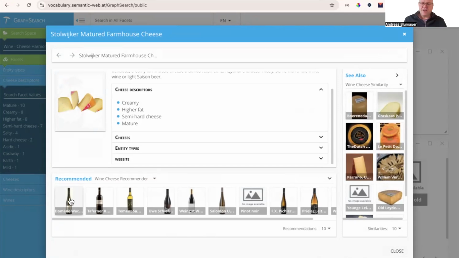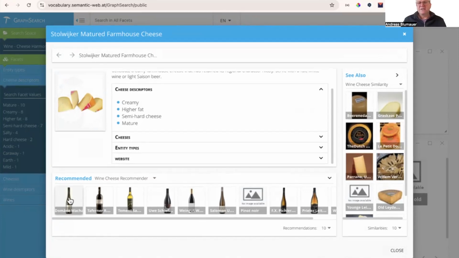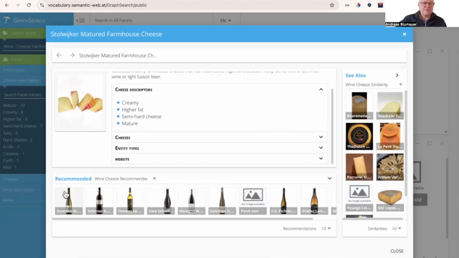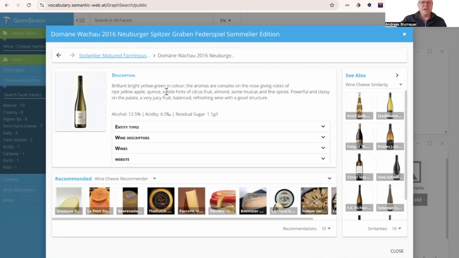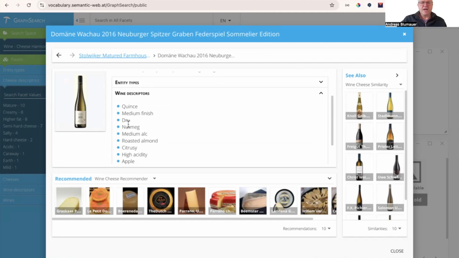But here you see really this is going beyond similarity. So which wine characteristics and products by that go well together with this Dutch cheese called Stolwijker matured farmhouse cheese. So the first recommendation would be this wine here with those descriptors, and these descriptors have been put into the model and have been made available as a kind of a mapping trigger. It says, okay, for instance, dry wine goes well together with mature cheese, etc., etc.